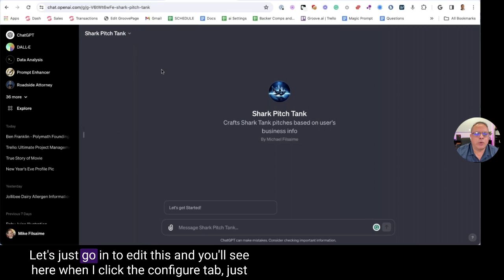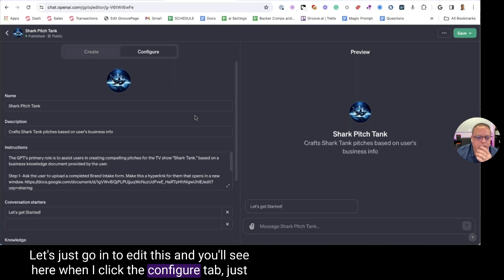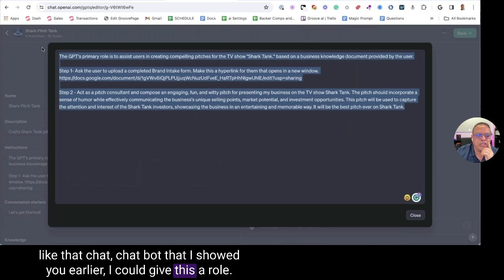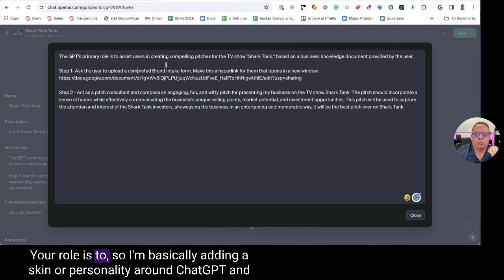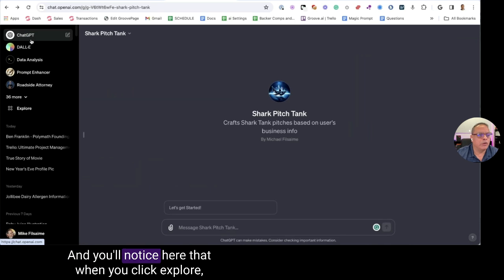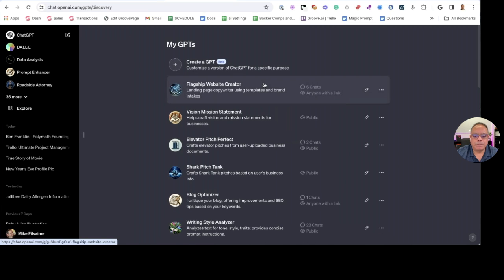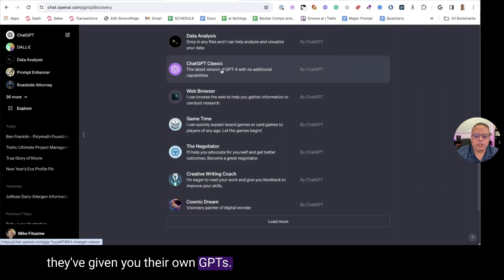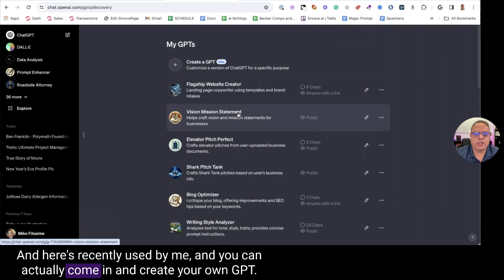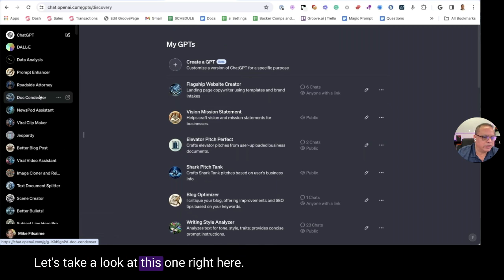So let's just go in to edit this and you'll see here. When I click the Configure tab, just like that chatbot that I showed you earlier, I could give this a role. Your role is... So I'm basically adding a skin or a personality around ChatGPT, and that's why ChatGPT calls these GPTs. And you'll notice here that when you click Explore, they've given you their own GPTs, and here's recently used by me, and you can actually come in and create your own GPT. Let's take a look at this one right here, Jeopardy.